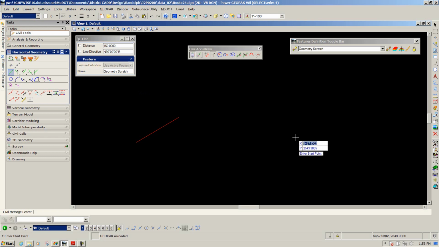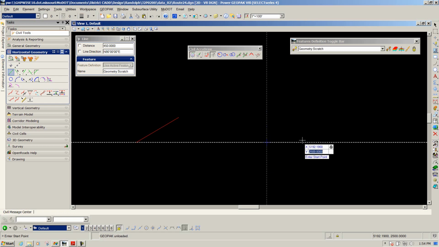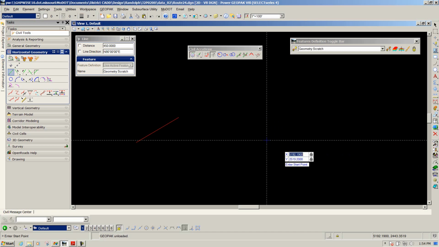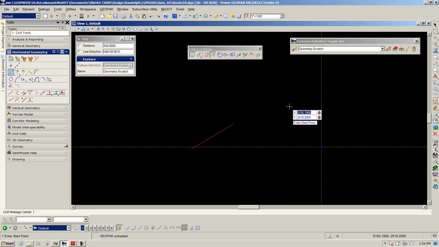And we're going to type in for our X, we're going to type in 5,192.19. I'm going to lock it in. Move your cursor around, it should be locked in. Zoom out if you have to. And so that's locked in good. For our Y, we're going to type in 2519.20 and lock that in. Again, move your cursor around, and that coordinate should be locked in like mine is there. So that's the start point of our line.